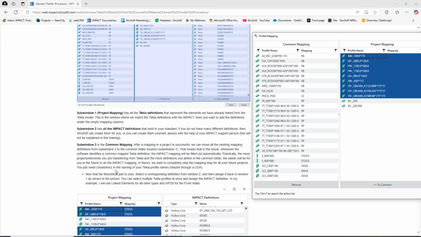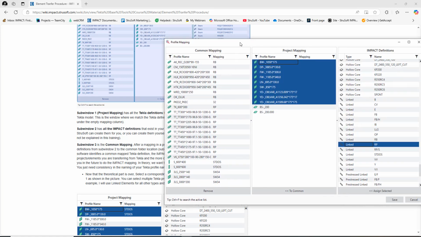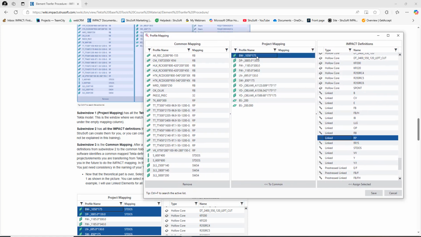We just need consistency in the naming of your Tekla profile names, maybe through a UDA, and that takes you back to the settings where I used numbering prefix plus profile name, and that gives me these definitions here. If I use the UDA, maybe I will get another, more consistent result that is not dependent on the dimensions of the elements. And then by doing the mapping, I can have the mapping always ready in the definition.